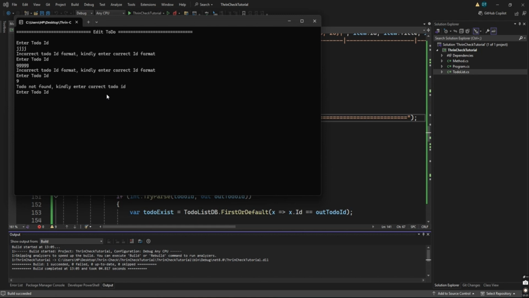The only issue now is I'm not sure if that new add method will update it or it will add a new value. So let's see. Enter to do ID. You can see, so this is supposed to be enter new title. But we already know that we want to enter the title. I'll just change it to enter new title, or enter new whatever you want to edit. So enter title.